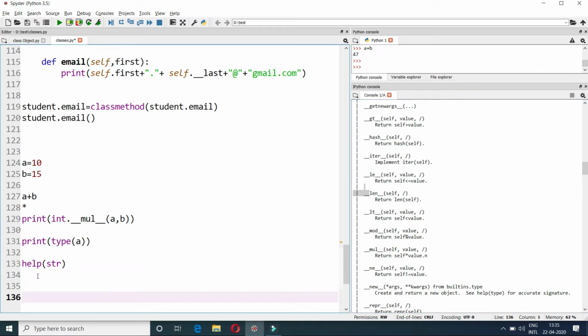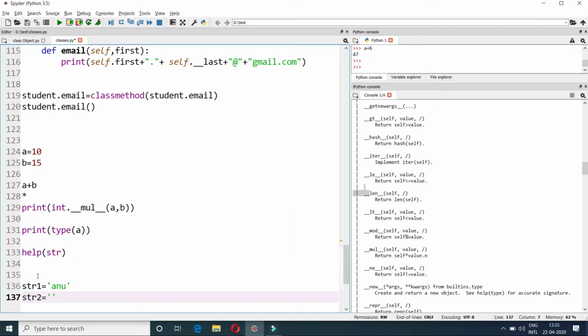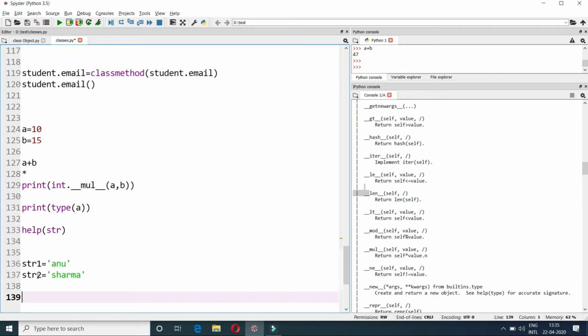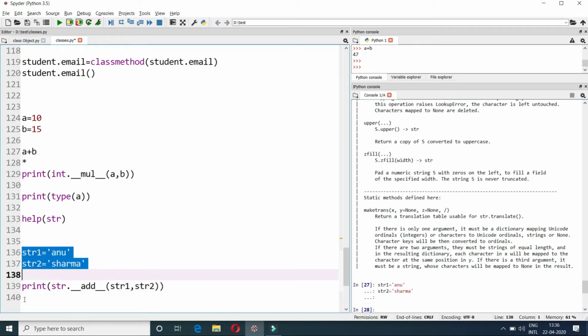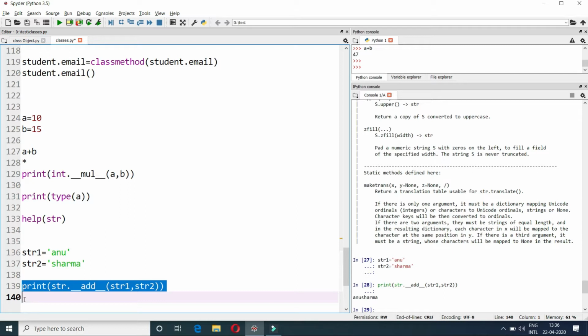So now I'll show you the same thing with strings. str1 is, suppose, Anu, and str2 is Sharma, that's my name. And I'm trying to concatenate these two strings. So usually what we were doing earlier was print str1 plus str2, but this time I'll show you what happens behind the scenes. So it's print, the class is, I hope you all know, the class is str, add, and then the objects str1, str2, and let's see if this works out or not for us. Okay, so here it is. Let me initialize str1 and str2 and then print, and see here the result is Anu Sharma, right?